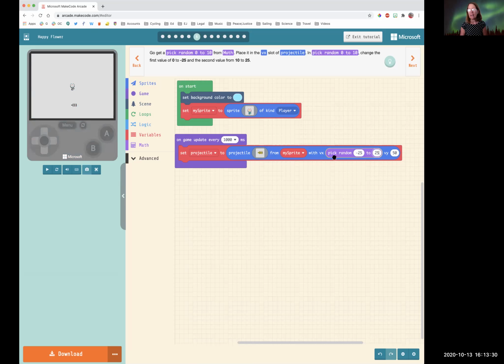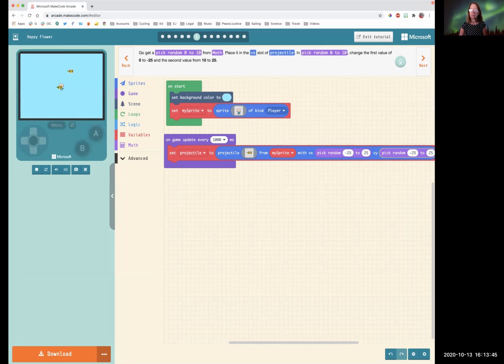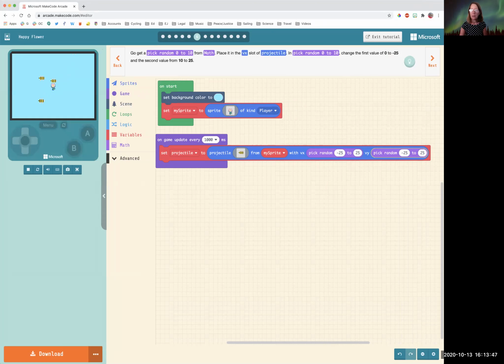We're going to do that again for the y variable, for the velocity of y. So all we have to do is Control-click and duplicate that block. Put that in the y. And now we're ready to click Next. So step 7, we're going to, oh, I went a step ahead. So we are very good on the random velocity of the variables.